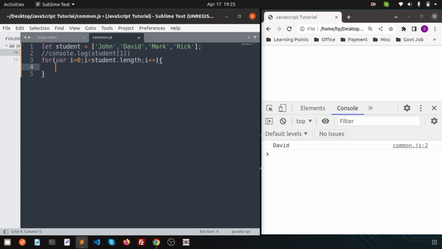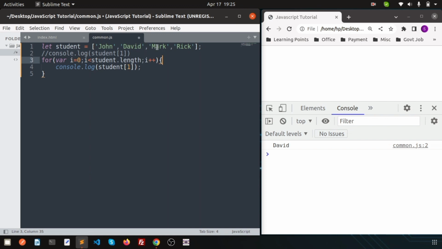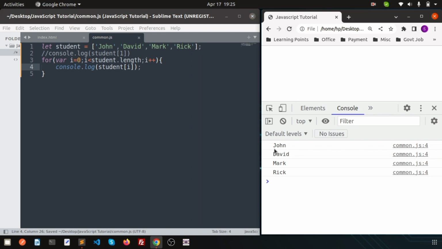Okay, now I just want to print this thing. If I print only 1, then it will print David. If I write 2, then it will print Mark. But here I will get 0 to 3, so simply I write i and refresh, and you will get all the names. We don't need to write separately for each student. Using the loop we will get all the things. Clear?